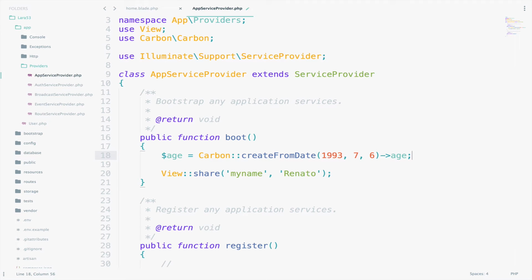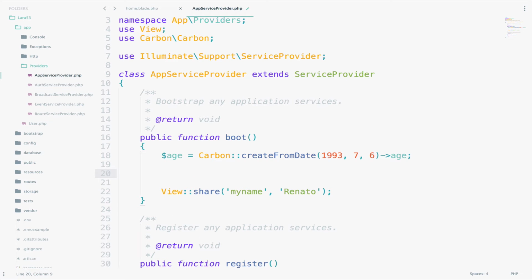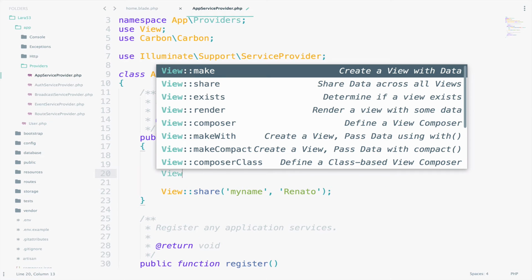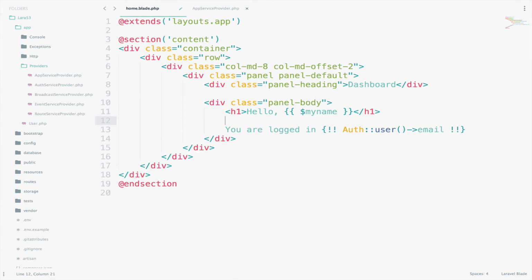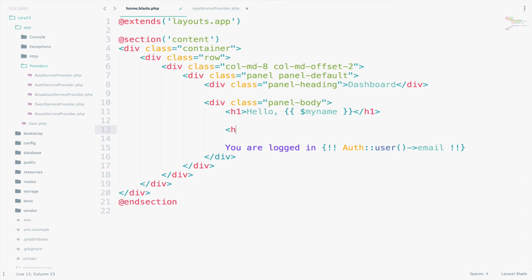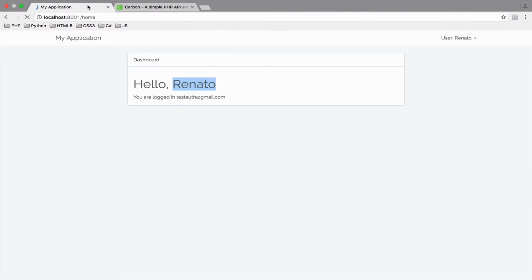Now let's share the age variable, or data, if you want to call it like that. View share, age, and we pass the variable. Let's use it. I will go down here and say h3, age. Back to the browser and see the result. And you can see my age here.